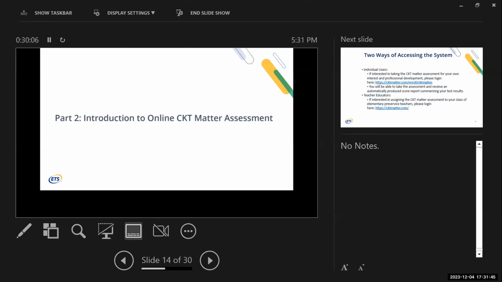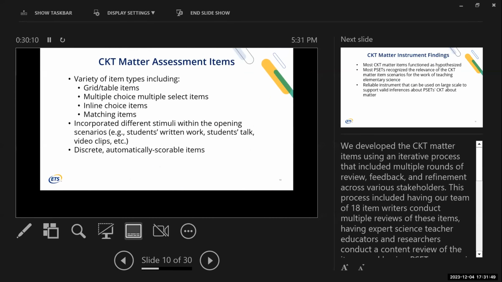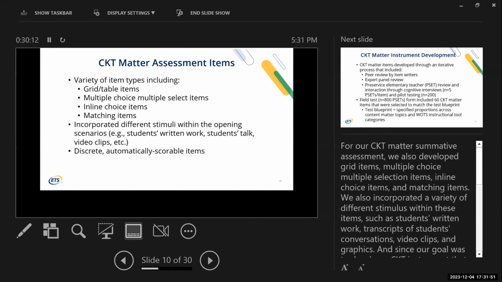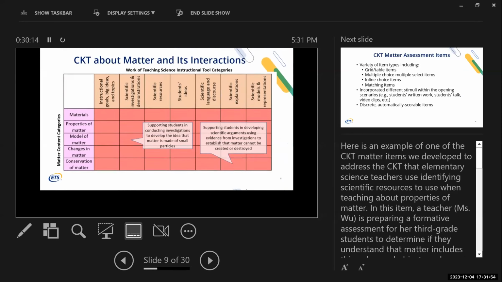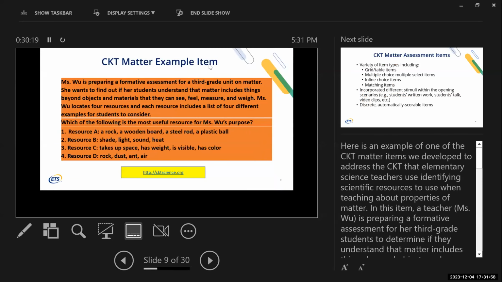Okay, but I think the key thing that was different for us, and Dante, I don't know if you could share the slides again and go back to the work of teaching science framework slide, which I think is slide 7. But what we tried to start from was actually the work of teaching science. That was really key for us because we were focused on teachers' content knowledge for teaching. And Dante, it looks like you're sharing the wrong version of the slides because we can see notes as well. So I don't know if you can change your display settings so that you see the other version of the slides.